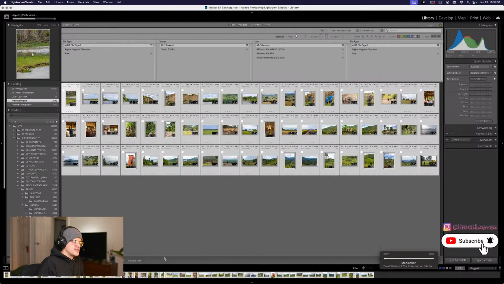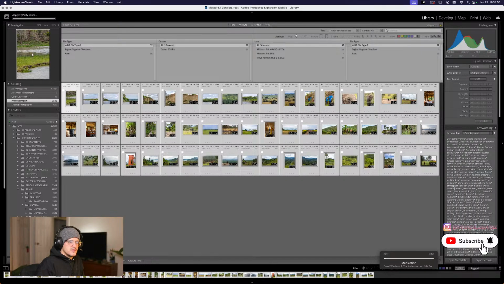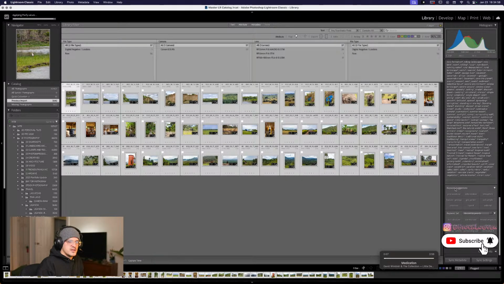So I'm going to apply all these values while I have them all selected. We'll make sure everything worked. There's all our keywords.